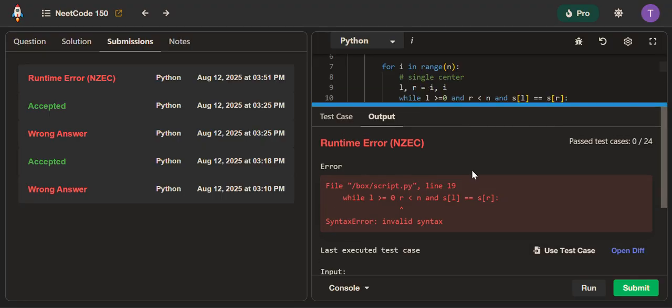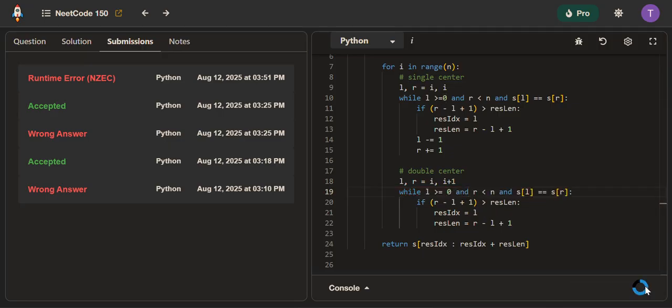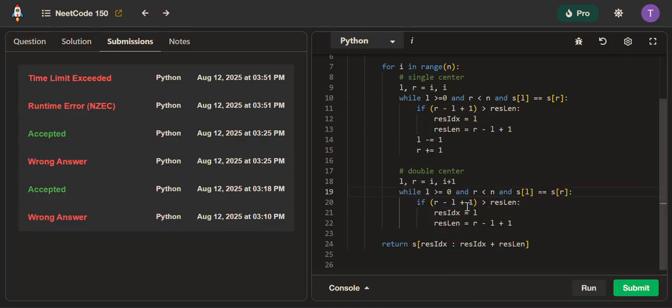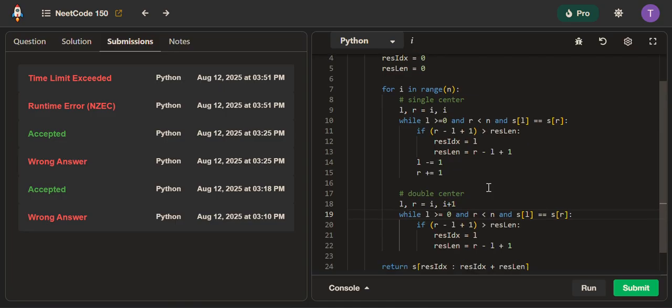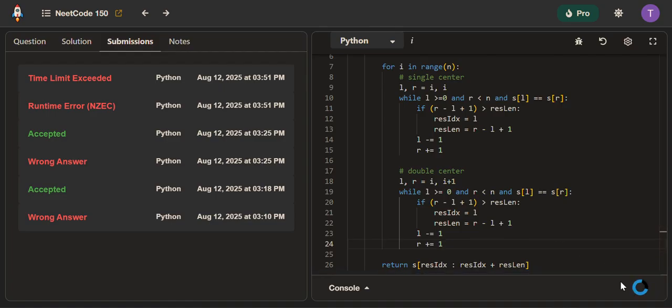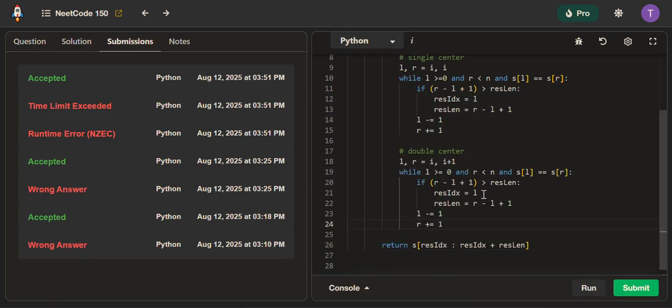We got an error. I think I forgot an end. Yeah, there you go. So let's test this again. We have an infinite loop, so we don't have a return statement. No, we do have a return statement. So, oh, of course, inside our double center while loop, we also have to move our left pointer to the left and move our right pointer to the right. Okay, so this is basically the logic that I missed out here. And awesome, it works.